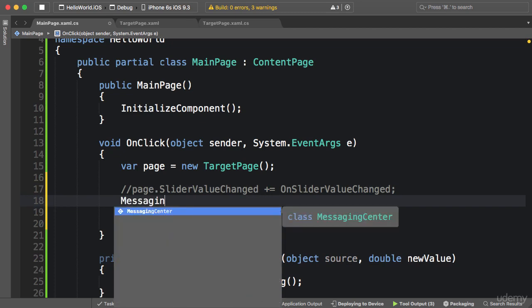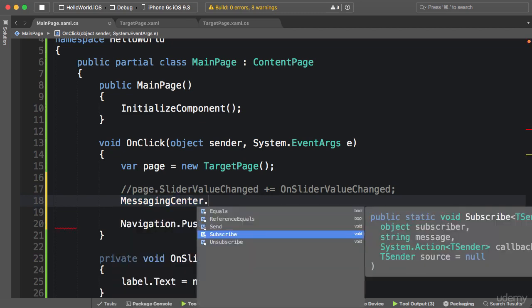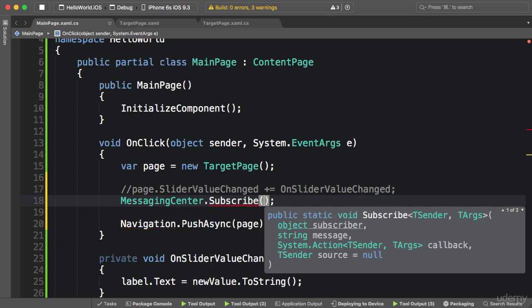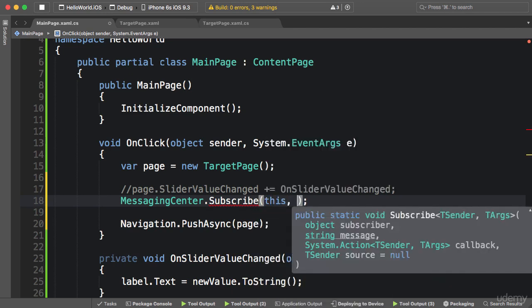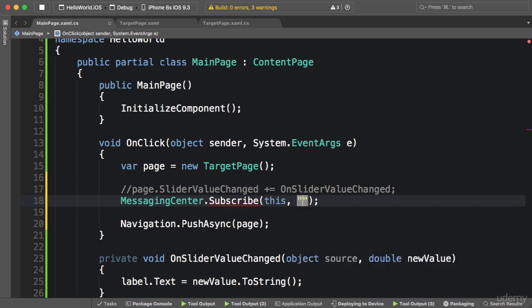We use Messaging Center dot subscribe. The first parameter here is the subscriber. Now in this case, main page is the subscriber, so I'm going to pass this as the argument here. The second parameter is the message, and this is just a label for the message. We can have different messages in our application, and we identify them by a string. So let's call this slider value changed.